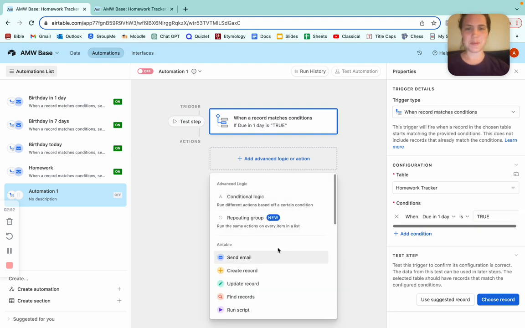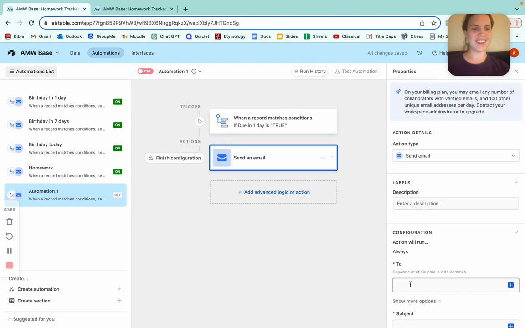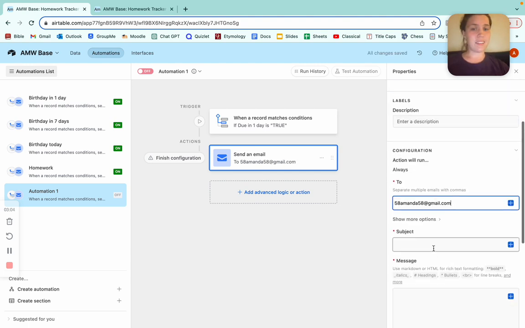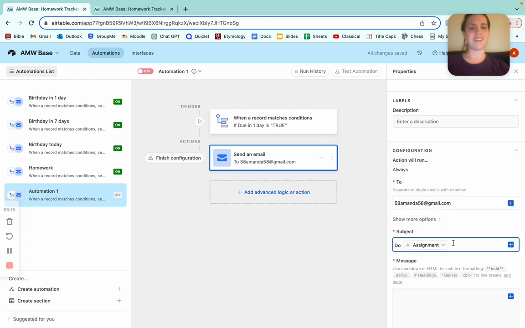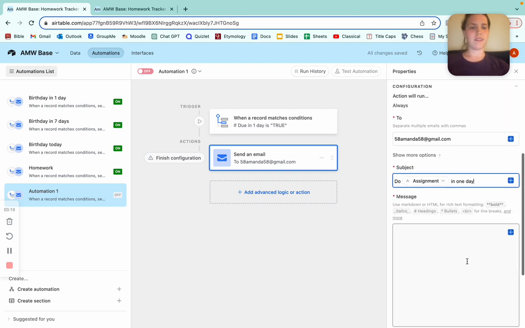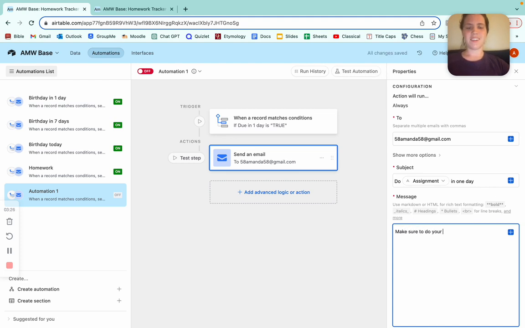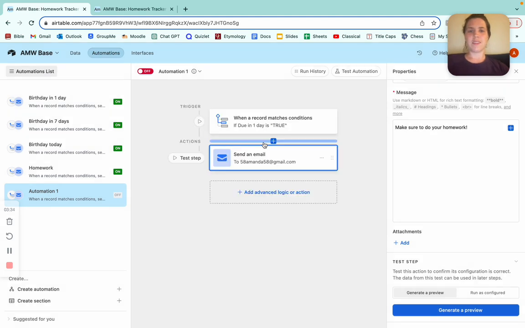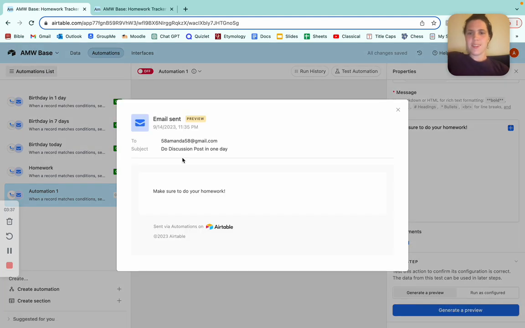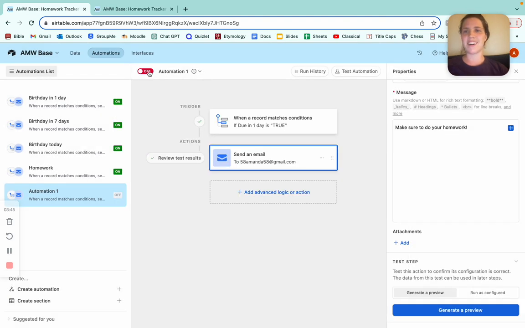This choose a record is just to test it. I want an email. Personally, so too, you can enter your email address, and then you can add a subject, due. I'm gonna say assignment, so if the assignment matches the record in one day, there we go. Okay, let's generate a preview. That's awesome. So this is the email that's going to come into my inbox when something is due in one day. Let's see if it works when I turn it on.